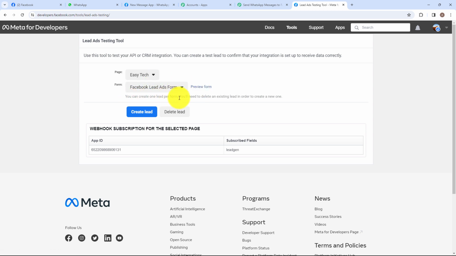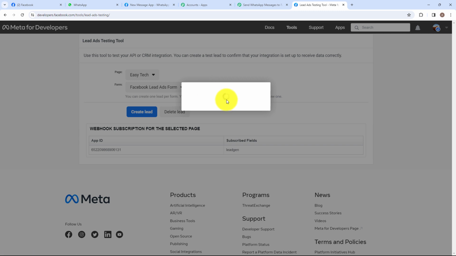Now before clicking on this preview form, let's read this. You can create one lead per form. You will need to delete an existing lead in order to create a new one. So in order to create a new lead, we need to delete our existing leads. But as of now, I do not have any leads. So I'm simply going to click on this preview form.